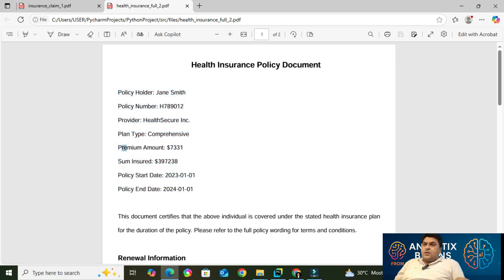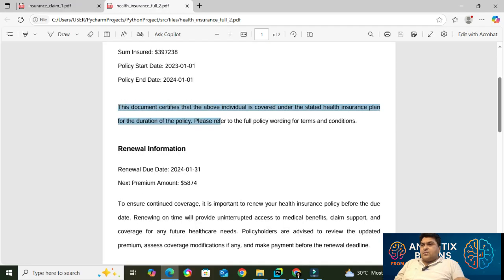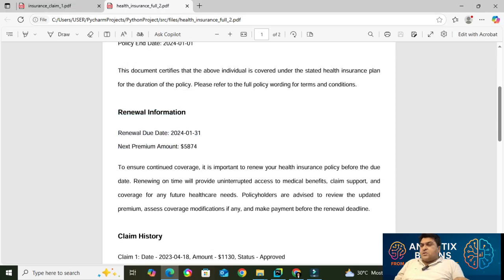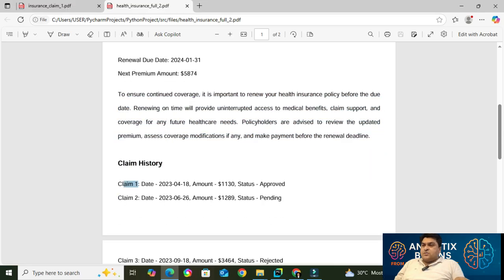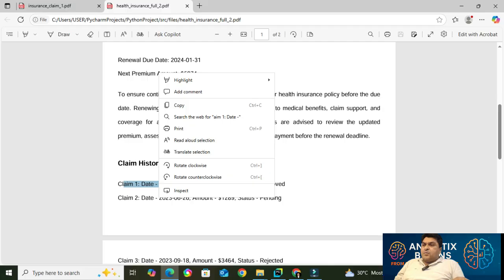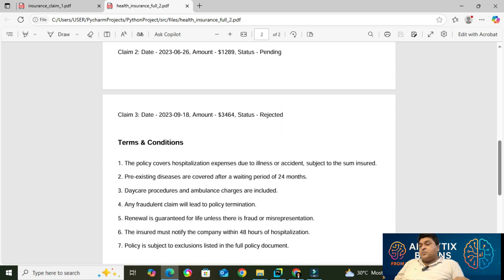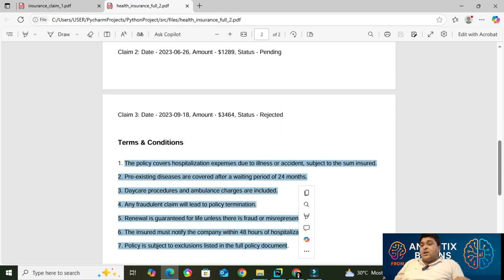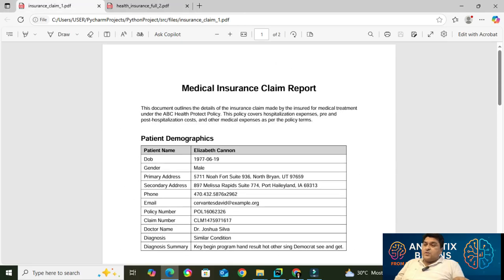Then I created another report, a health insurance policy document, which contains the policyholder name, number, provider, premium amount, policy start date, and policy end date, and then some text with a description of the policy. We have renewal information, renewal date, and premium date, again with a description of the renewal. We have a claim history: when the person took a claim, for how much amount, and whether the claim is approved or pending. In the last section we have some terms and conditions.